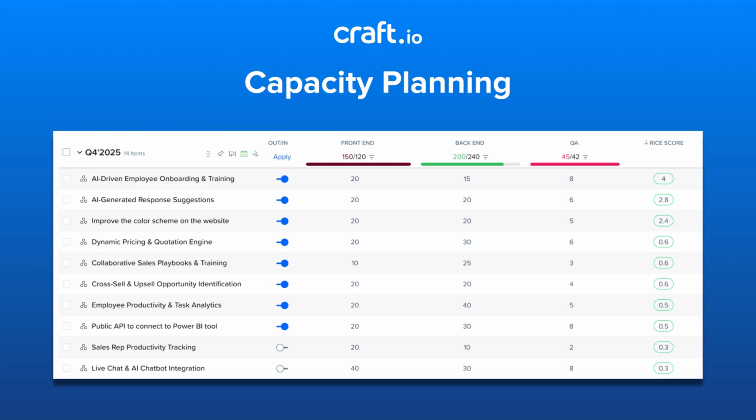Product managers often begin with a broad wish list of things they'd like to achieve in a given time period, fully aware that not all of it will fit. Capacity planning helps refine that list to land on a realistic and achievable scope. This video will focus on workspace capacity planning, and we'll be covering the portfolio in a separate video.